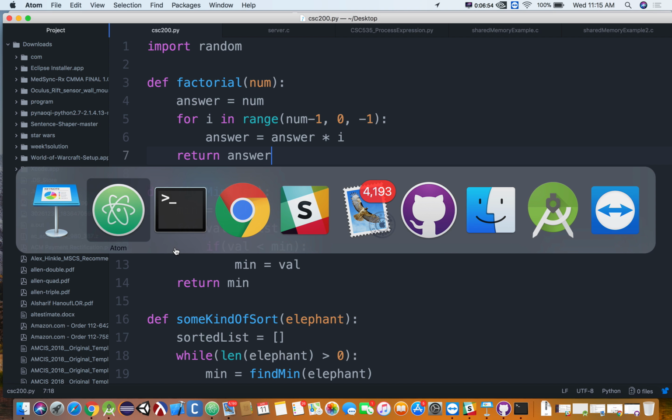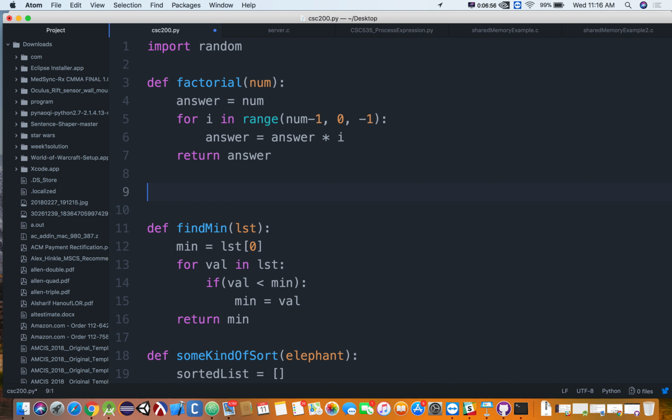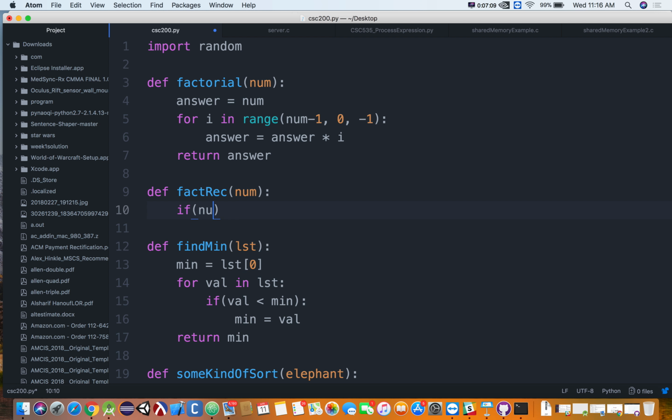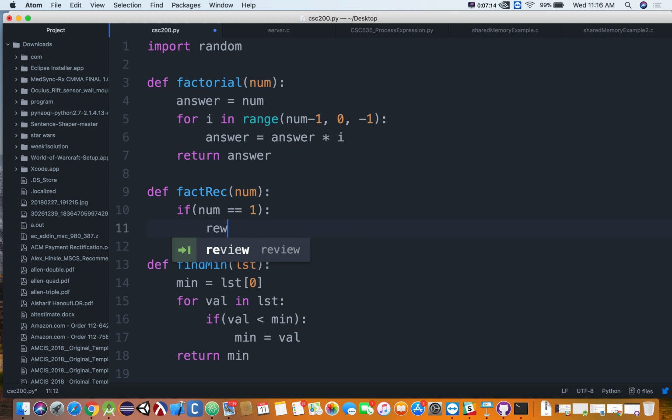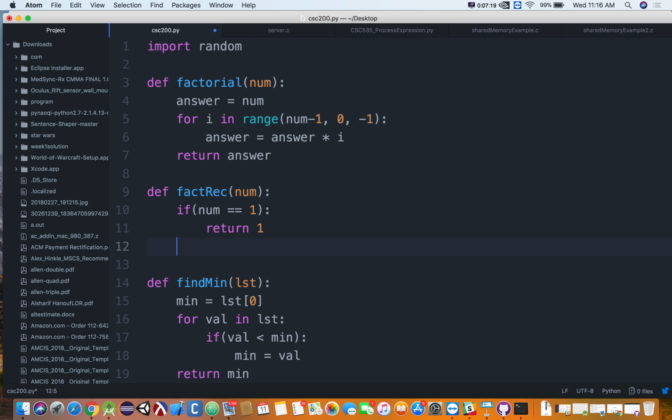So if we're going to write the recursive version of this guy, we'll call this guy factrec for factorial recursion. We'll take in a number. We'll ask the question, if num is equal to 1, we'll return 1. Otherwise, return num times factrec of num minus 1.